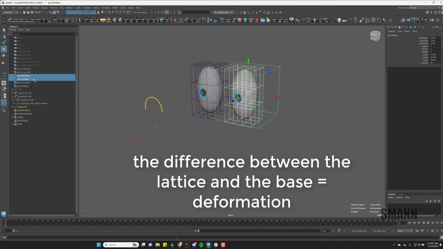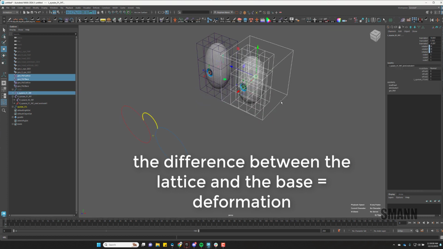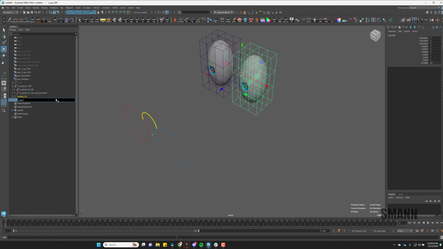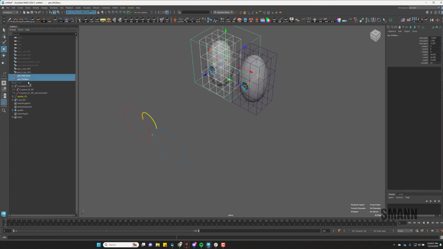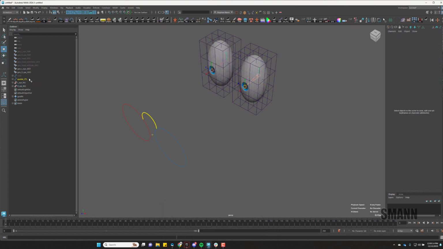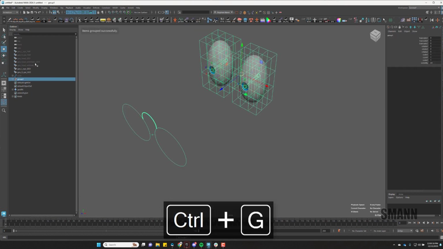So I'm going to take the base and the lattice and the left aim and group those all together. I'll call this left eye group. Actually, I'll call that rig. There we go. And I'll do the same thing for the other side, R-I rig. And then I'll take all of them, group them together, and call it I rig.